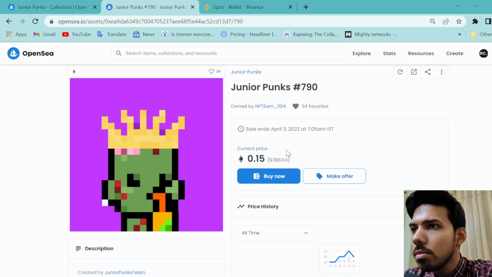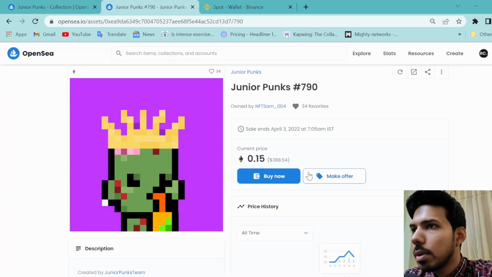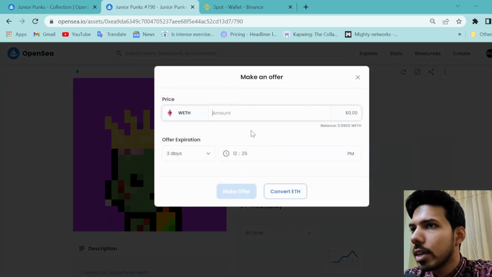However, I want to make a counter offer. I want to buy this for 0.10 instead of 0.15. So how do I make a counter offer? I go here and press make offer, and as you can see, if I had to make a counter offer, I have to do it using Wrapped ETH. But I don't have the requisite amount, which is 0.10. I have 0.09, right? So I need to top up.